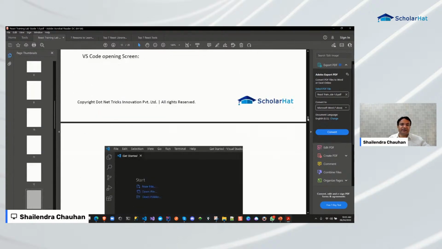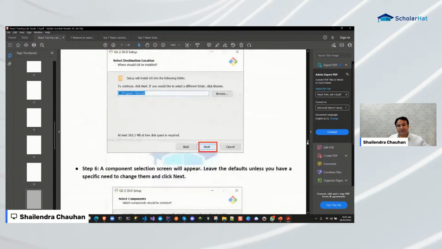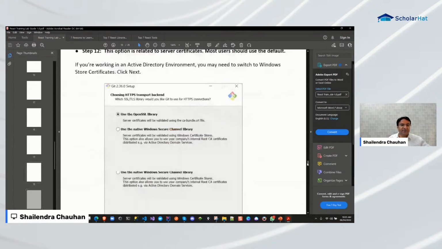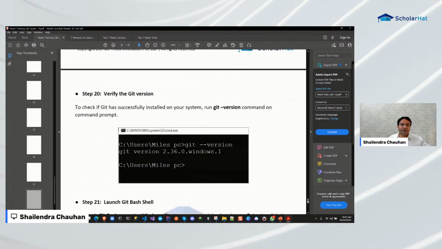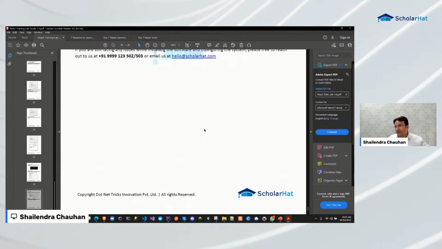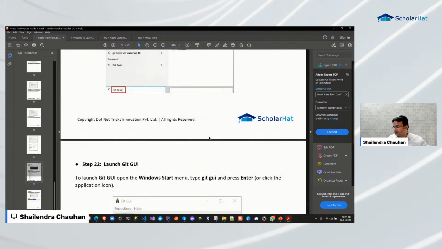I also shared the same lab guide by email. If you're part of the Scholarhead email thread, we have shared the same lab guide with you so that you can know, step by step, how to set up your system to get started with React.js. Can you confirm, guys, have you received this lab guide? If you don't have Git today, it is fine. You can get started, there is no issue.